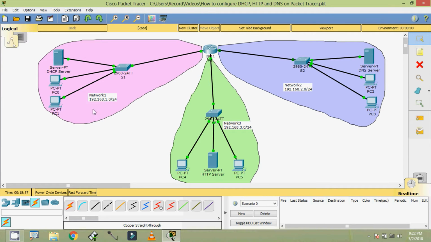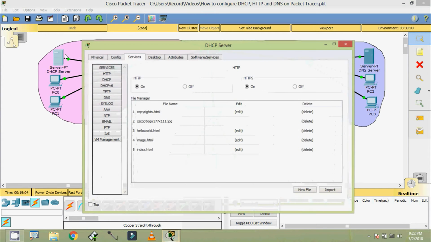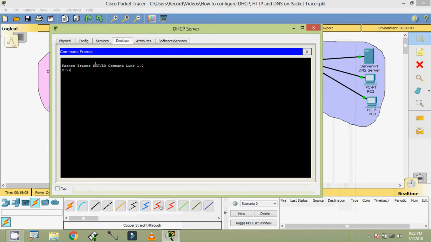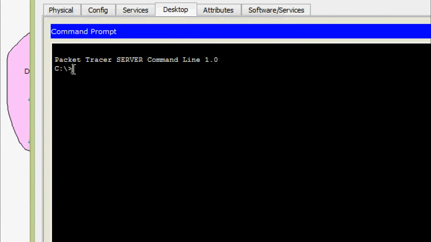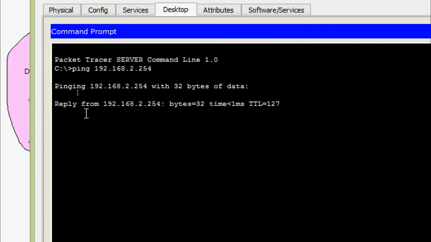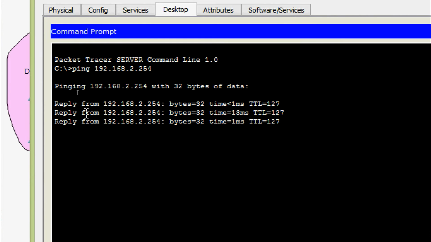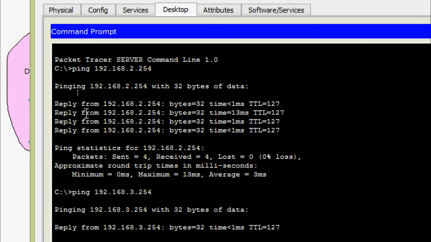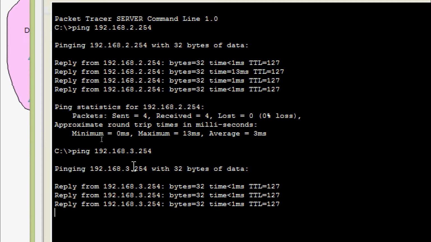Now we will try to ping these servers from each other. We will ping from DHCP server to this DNS server. Coming to DHCP server, desktop command prompt, here we are going to ping to DNS server 192.168.2.254. Here we can see we are getting the reply. Now we will ping to HTTP server, that is 3.254. Here we can see we are getting the reply.